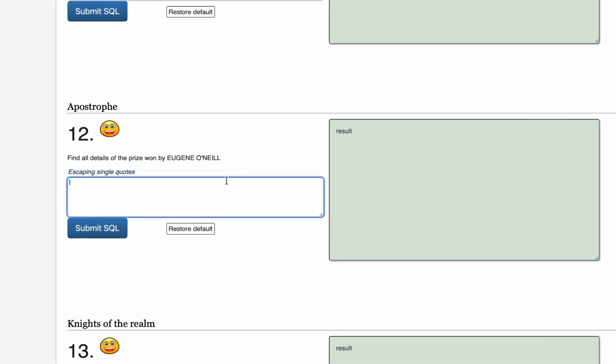Now, as we said earlier, you're going to want to put strings in single quotes. Well, what happens if you have a name with an apostrophe in it? Then what do you do? Well, what you do is wrap it in double quotes. So select all from Nobel, where winner equals double quotes Eugene O'Neill. Oh, just like that.